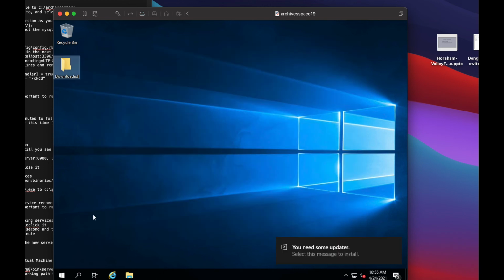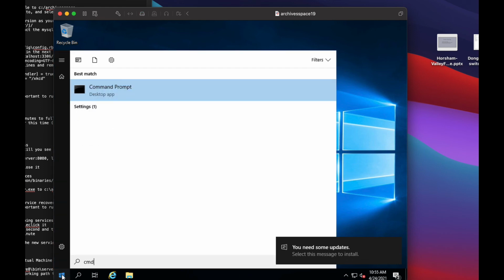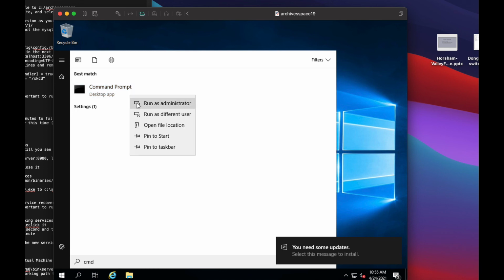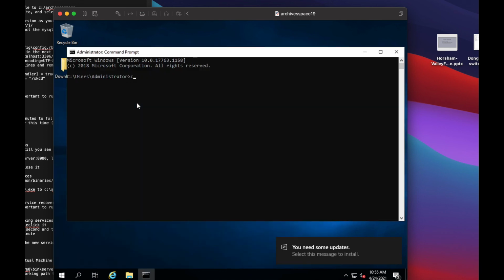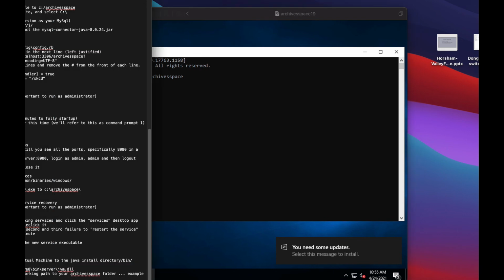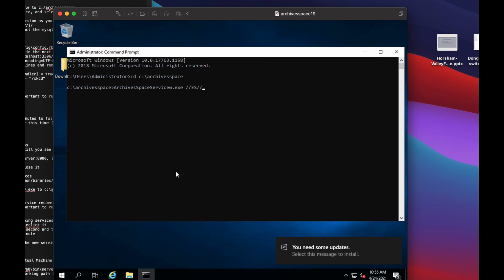We're going to open a command prompt. So I'm going to click Start and type CMD, right-click and open as administrator, and I will move into the ArchiveSpace folder. And this is where our executable is, and I'm going to grab a little command here off my text pad. And we're going to run the command here, ArchivesSpace service W. Make sure you do the W.exe with the //es// which will bring up the GUI window.